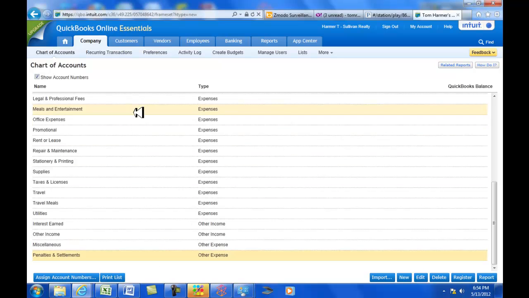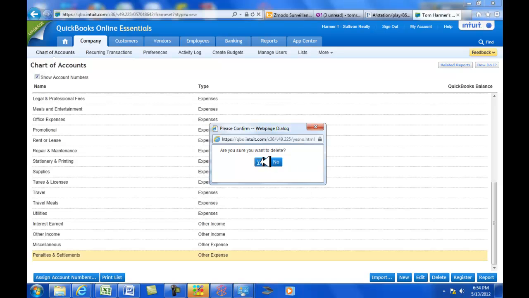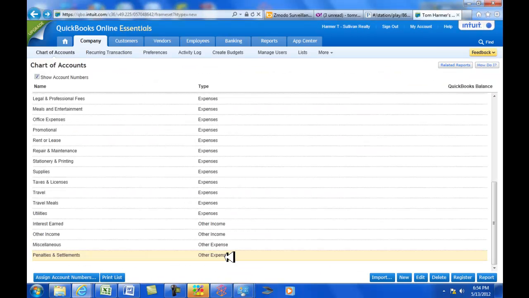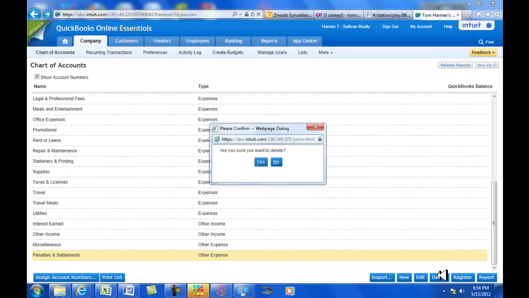So we're going to delete all of them that we can, and then we're going to edit the accounts that we can't delete into the accounts that we need. I'll demonstrate that to you. I suggest you go to the bottom of the list, click on an account to delete, and click on delete. Yes. Okay, it's gone, and then it comes right back to the next one. Settlements and penalties. Delete. And I go yes.